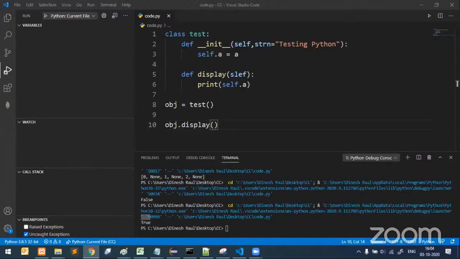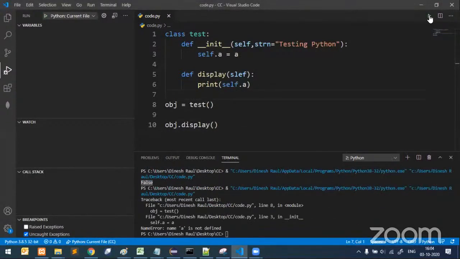A is not defined. Yes, A is not defined. Error. Right. So suppose if I run this particular way, then name A is not defined. Now, if I did this same method with strn, self.strn, this is strn, this is strn, then again we get an error.